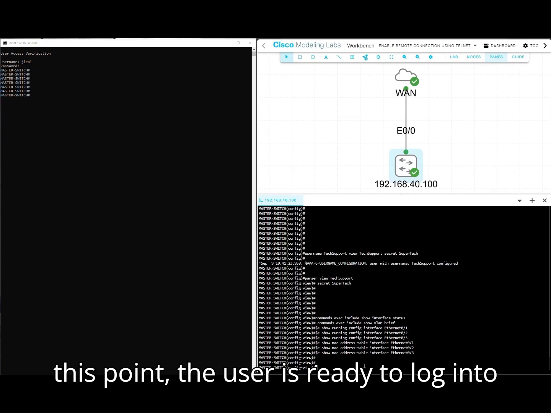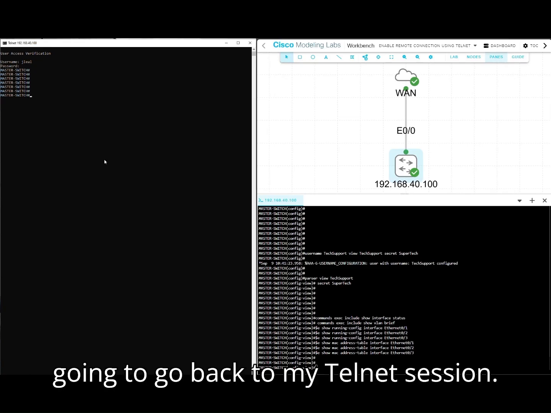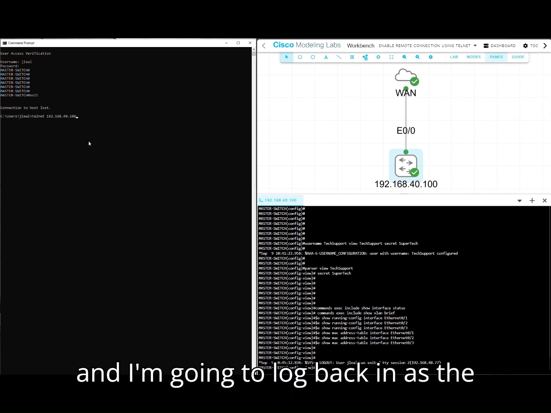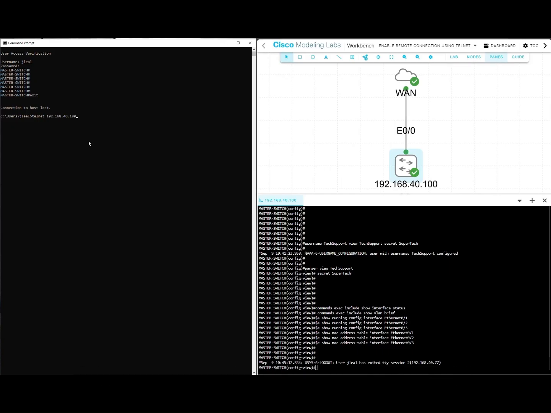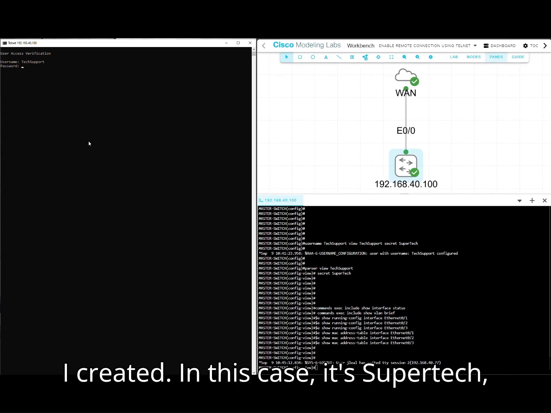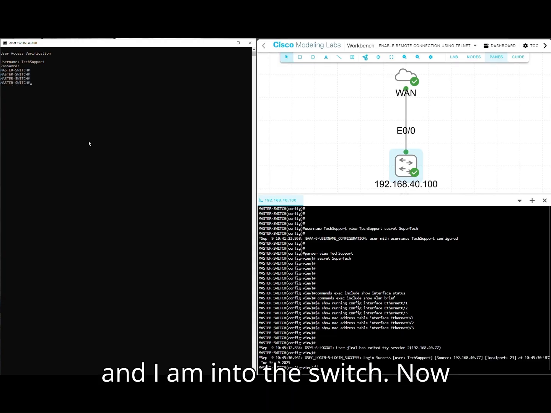So at this point, the user is ready to log into the switch for the first time. So I'm going to go back to my telnet session. I'm going to exit out of this session, and I'm going to log back in as the tech support user. So the user is tech support. The password is going to be the one that I created. In this case, it is SuperTech, and I am into the switch.